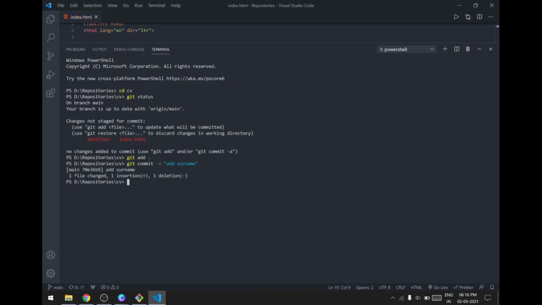Now I'll push this to the origin where it is coming from. So we'll first check where its remote is. Its remote is in the origin. So we'll git push to the origin and the branch name is main. Git push origin main.